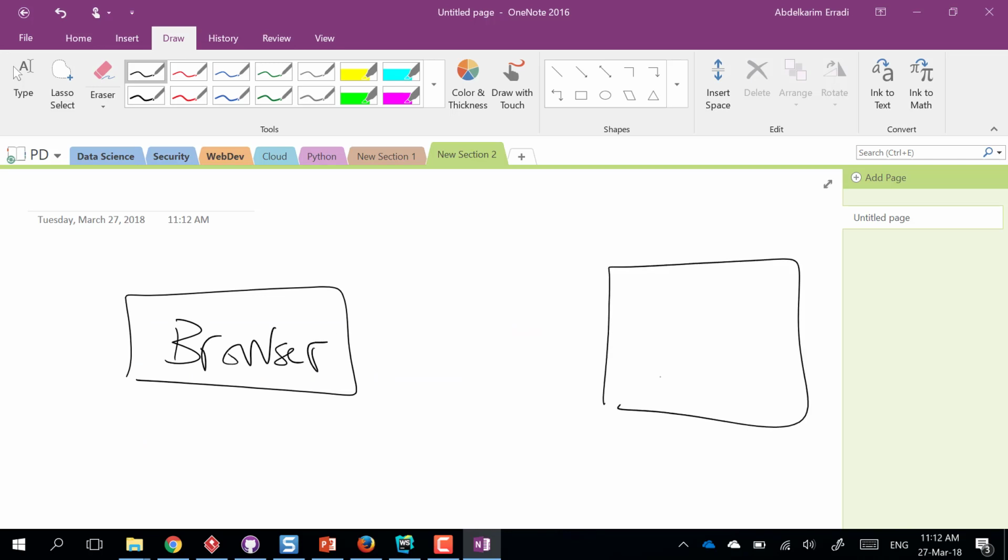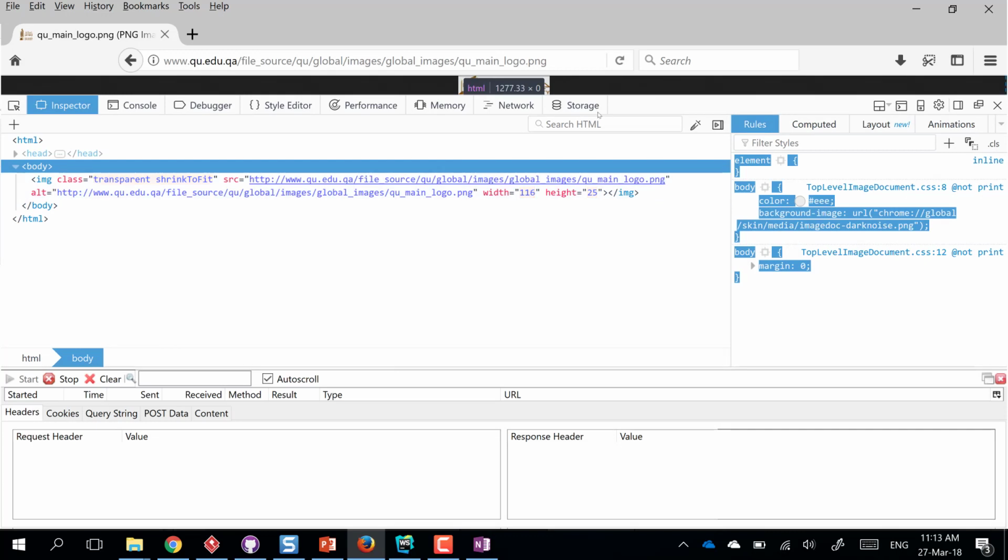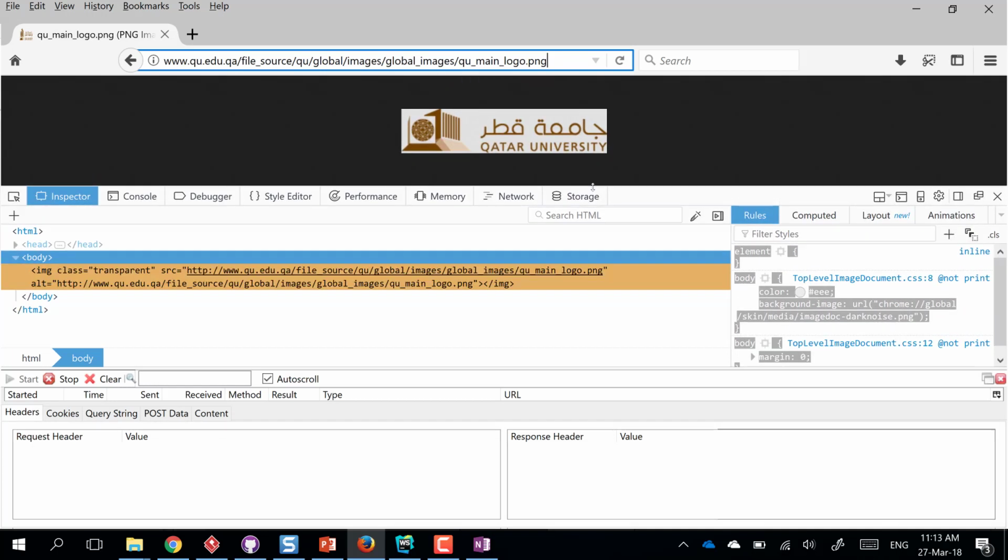Here is the browser. And here is QU server. All I did here, I requested this logo. Okay, so every resource or everything on the internet has an address. Every web page, every image, every video, every resource on the web, it has a particular address. So for you to get to a resource, you need to know the address. Luckily, these days we have Google, we can search, it gives us all the addresses, we click, we get there.